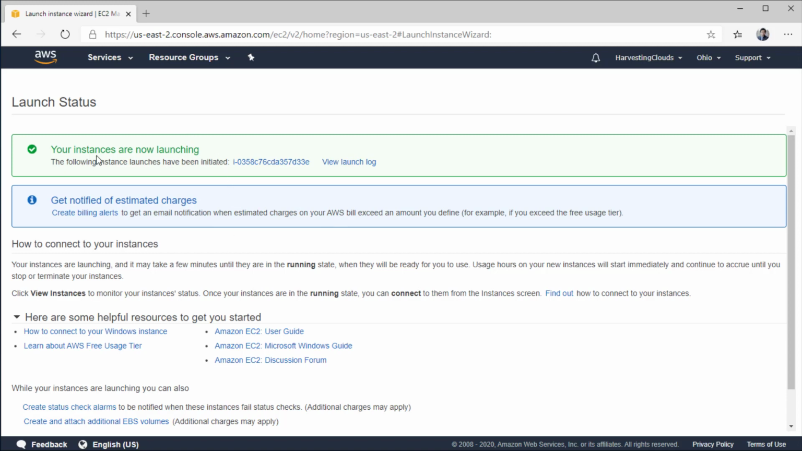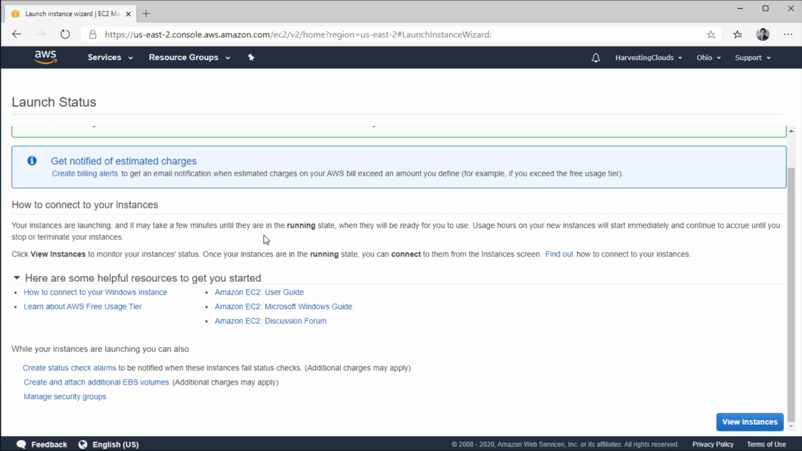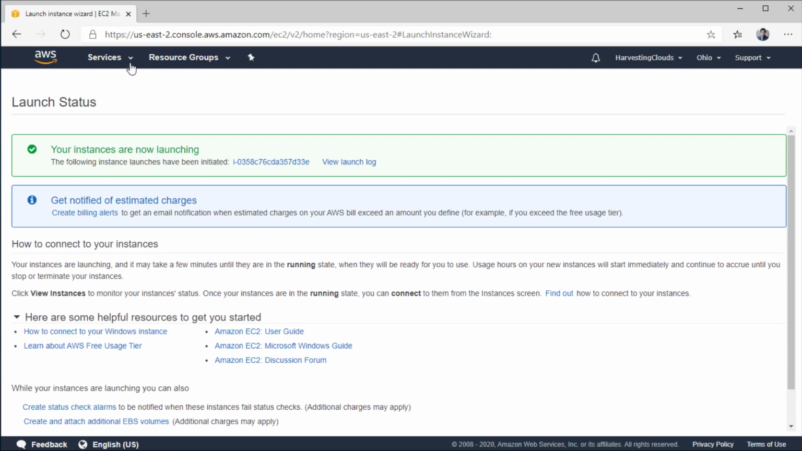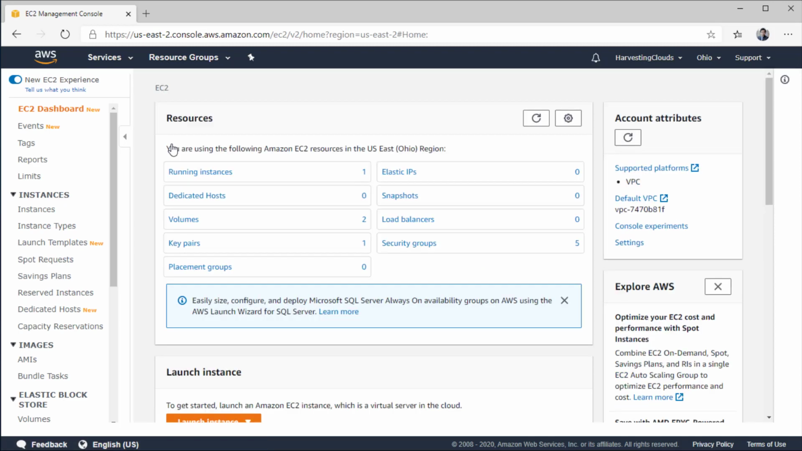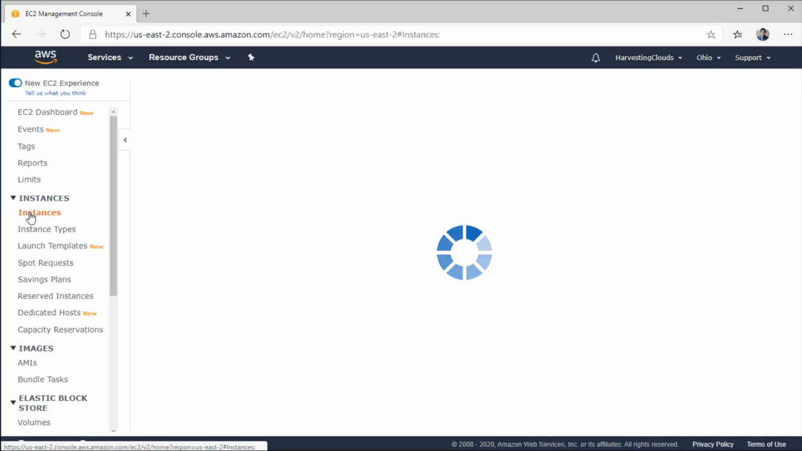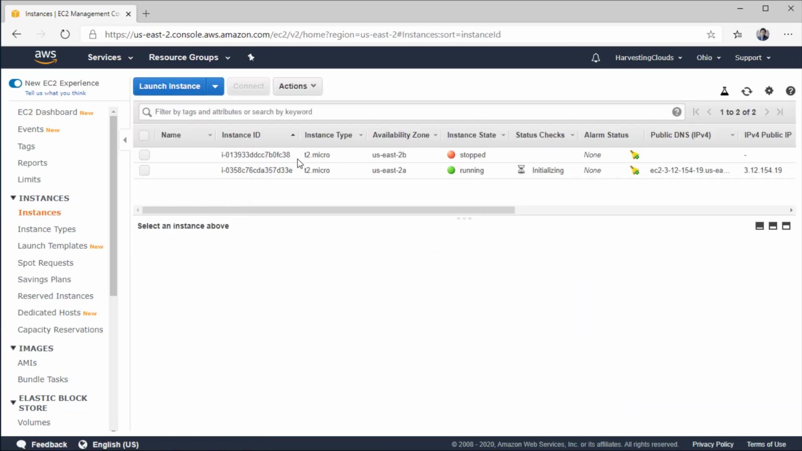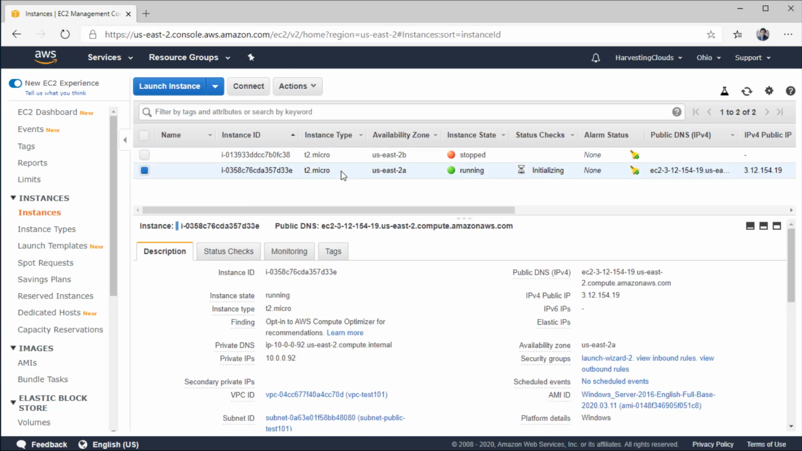So it says that your instances are now launching. After a certain period of time, your instances will be up and running. What you can do is you can click on services and navigate back to EC2 section, and then click on instances to navigate back to the instances screen. Here, this is the instance we just created.